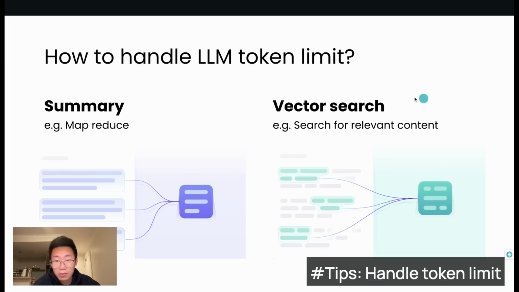But as a rule of thumb, if you are dealing with a huge amount of data, you definitely have to use vector search, because that's the most cost-effective one. But for a smaller one, let's say you are dealing with a couple pages of content, then summary or MapReduce is also a decent way to contain the full content. And for this demo, I'm going to use the summary, which is the MapReduce method.